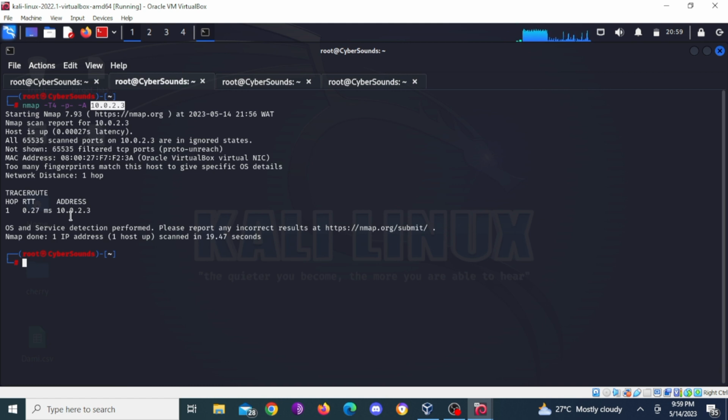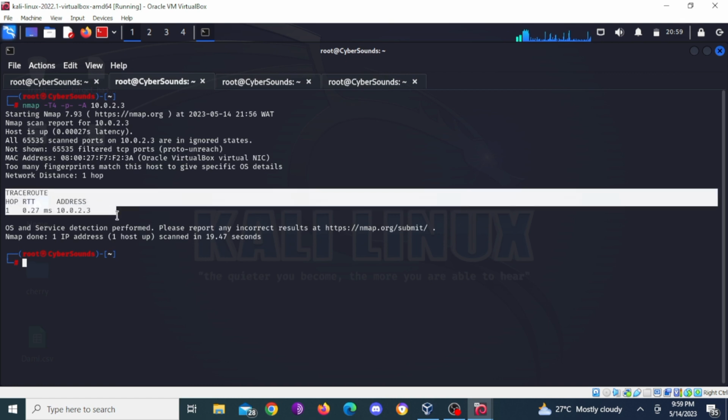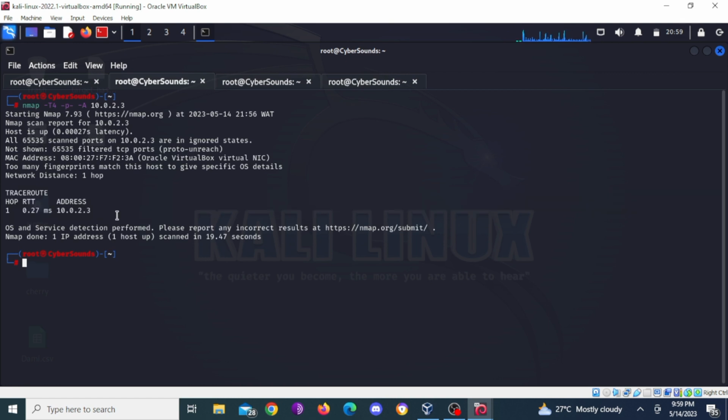Alright, so traceroute is literally showing you the number of hops, the number of IP addresses it jumped through to find information about this IP. And then we see it only did one hop, straight from when we scanned to the end. Alright, so we have 3 and counting.